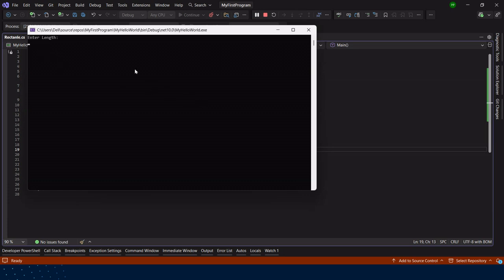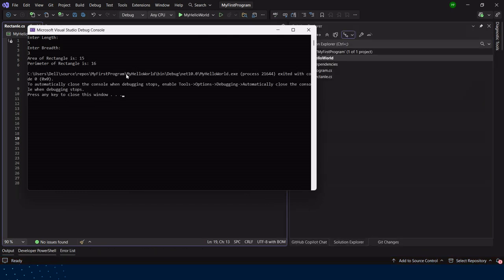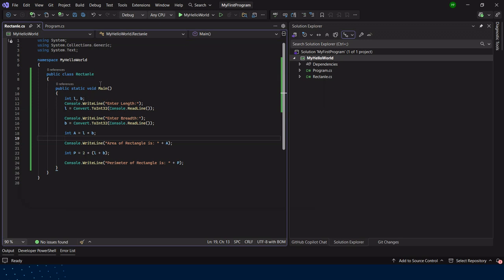Yes, now you can see enter length. So let me enter something, 5, and then enter breadth, and it is, let's say, 3. So here the area of rectangle is 15, that is 5 into 3, and the perimeter of rectangle is 16, that is 5 plus 3 into 2. So this one is the area of rectangle and perimeter of the rectangle, right? So this is related to area.